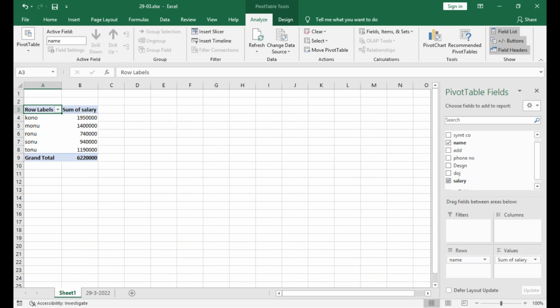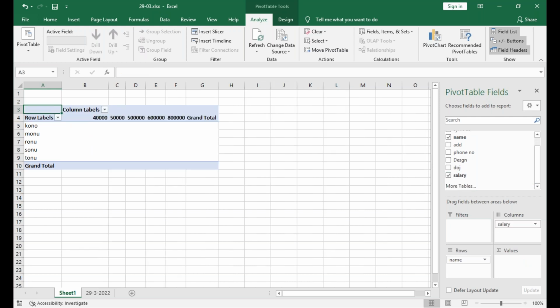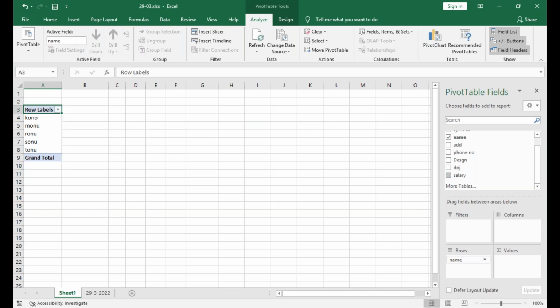But if I don't want them in values, I want them in columns. So how many are there in 40,000? How many are taking 50,000? Who's drawing 5 lakhs? You can see it from here, or usually when there are numbers, we put them in values.